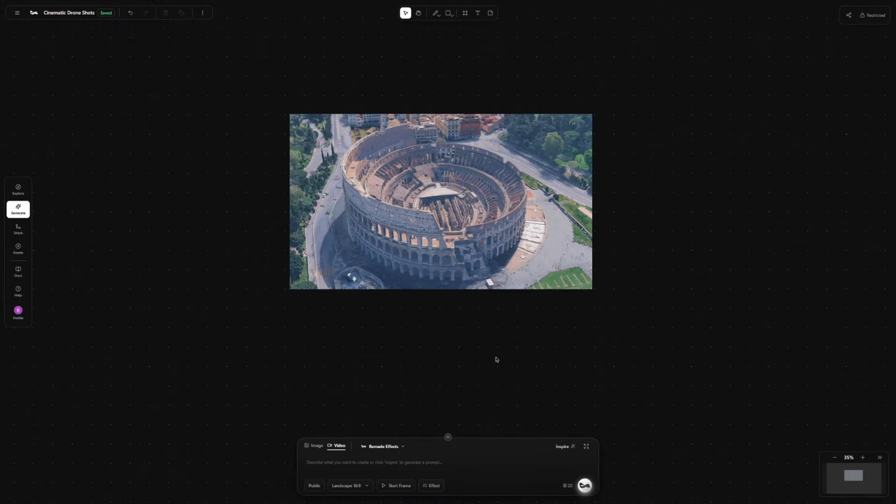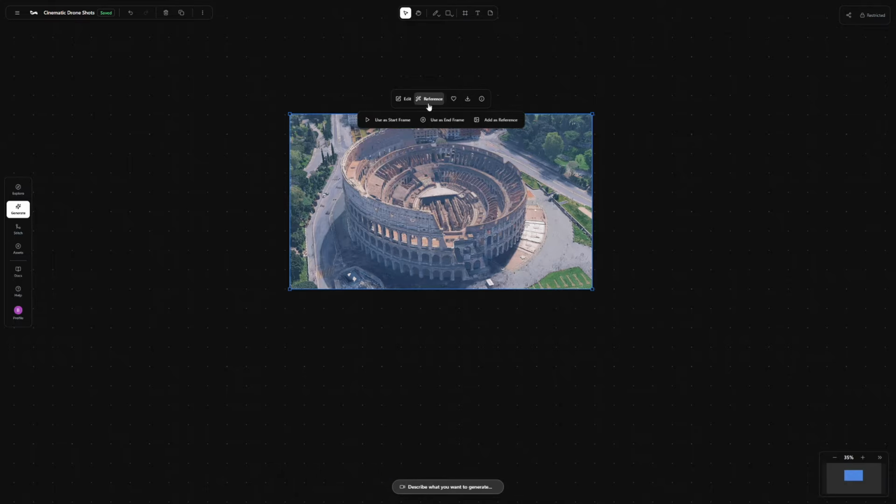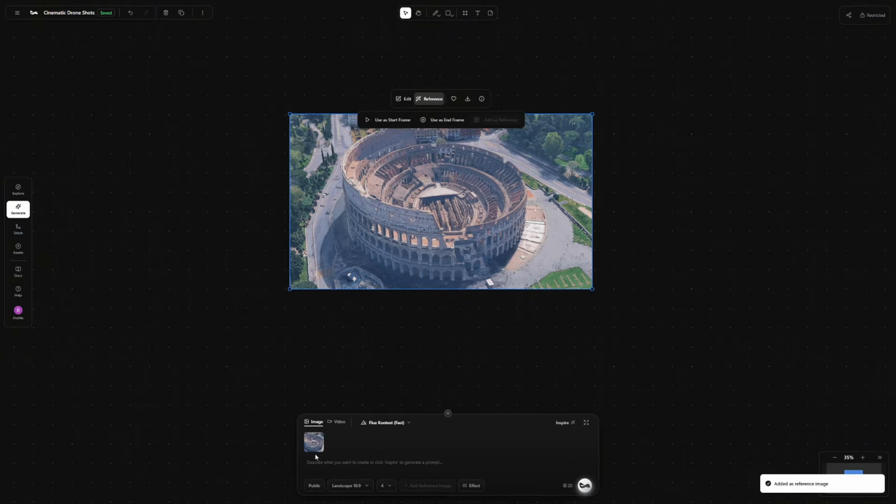Okay, so to do that, the first thing we'll do is click on the image, and then in this item toolbar up here, click on Reference, and then Add as Reference. You can see that this image has been added as a reference in our generation toolbar, and Flux Kontext has been chosen as the model.